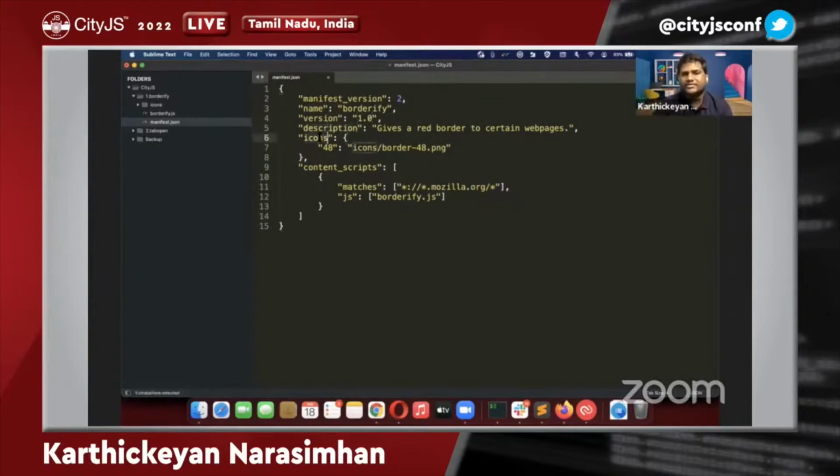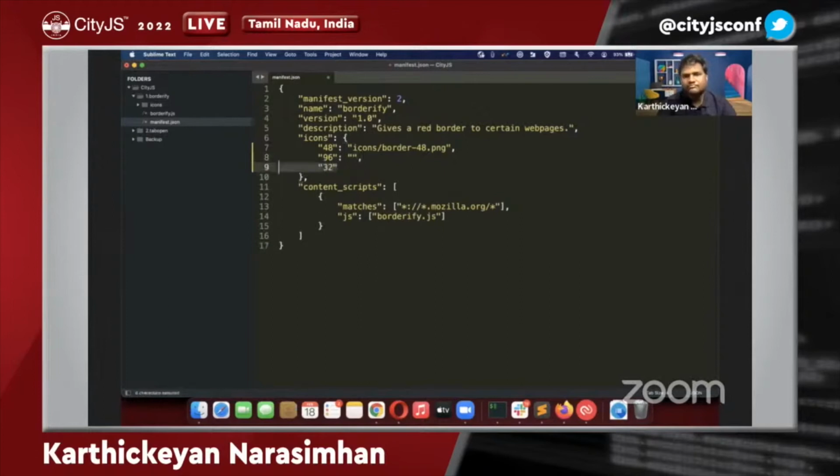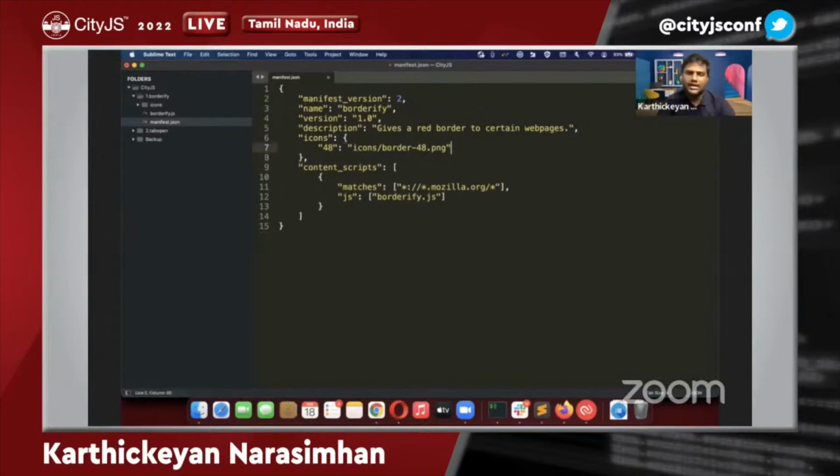Description and icons are optional, but recommended. Description tells you what your add-on does, and this is what's going to be displayed on your extension add-ons manager page. Then we have the icons key, which is again optional but recommended. Right now we have a 48 by 48 pixel icon under the icons folder. We can also have 96 or 32, so you can mention all the resolutions of icons that you want to have here.